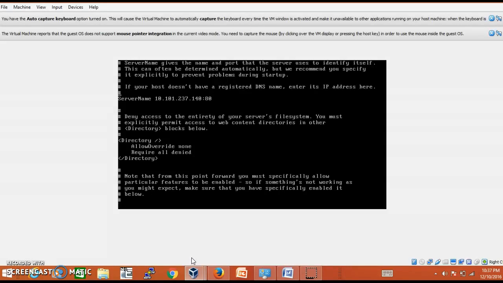So we need to add this line inside our file, ServerName, and we need to add the IP address and the port. So it will listen on this IP address and on this port.